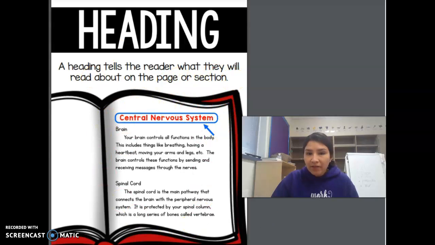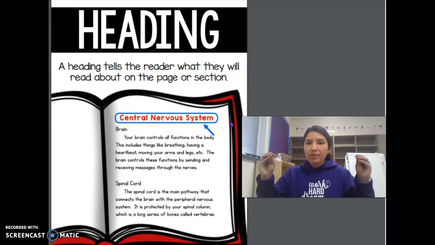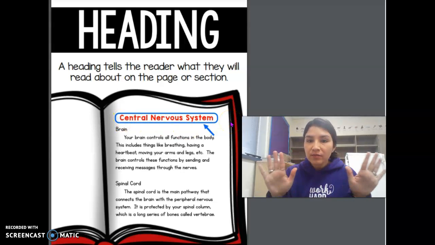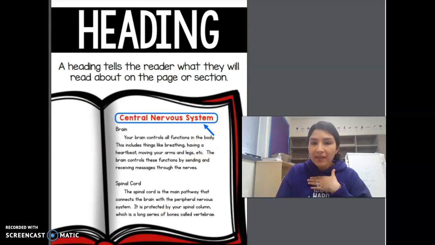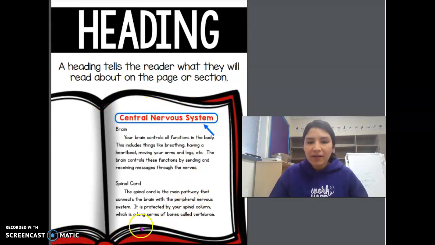So right here we have this page, right? Up here it's bigger words and it's colorful, it's red. This is the heading right here. See that circled with a little arrow? Central nervous system. That lets us, the reader, know, hey, this page is going to be about what? The central nervous system. So that's why headings are so important. Headings help us, the reader, know what we're about to read. Okay?